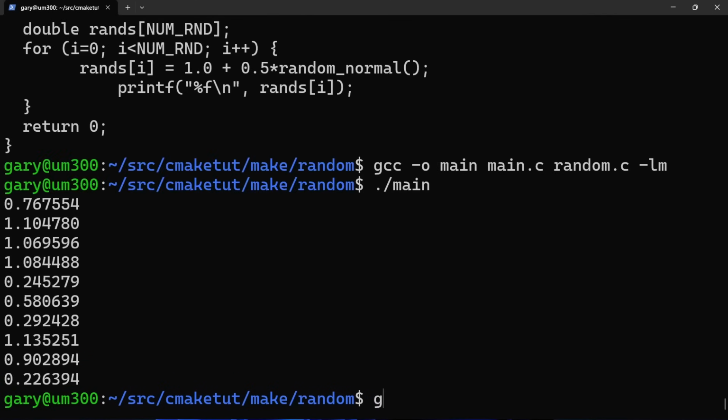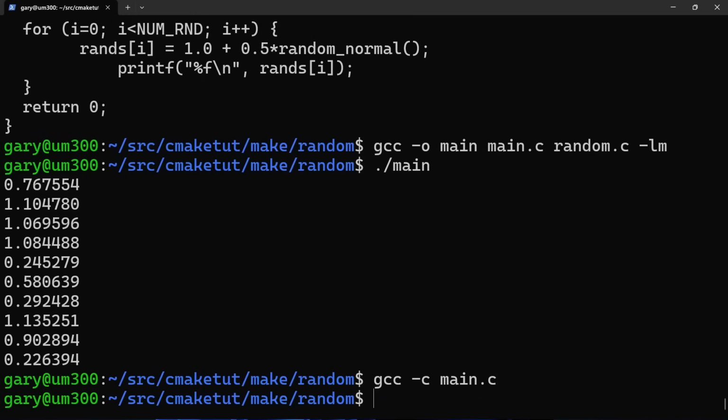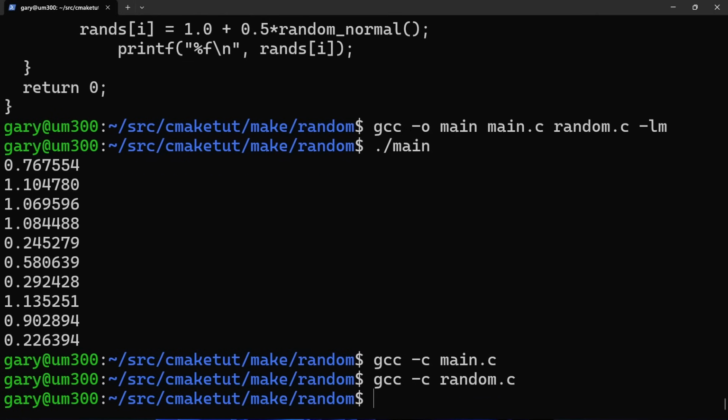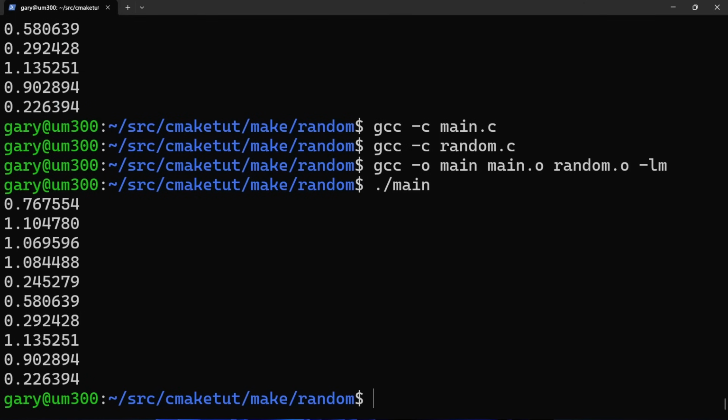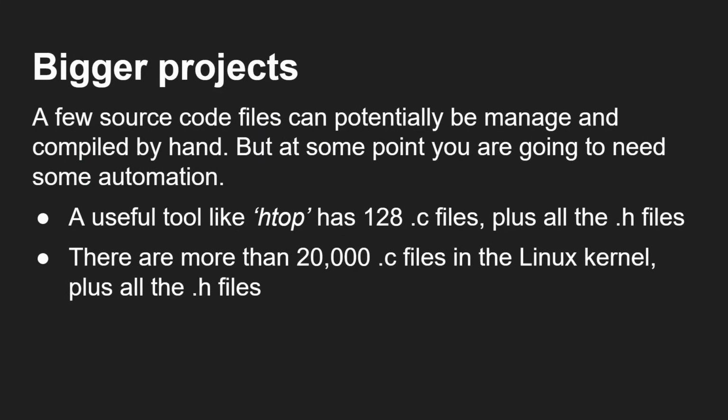The other way to do it is gcc -c main.c. That will create main.o. gcc -c for compile random.c. That will create random.o. And then gcc -o main, and we want main.o, not .c, main.o, random.o, and we also want to link against the maths library. There we go, and we can run main again, and there it is printing out those random numbers. Simple.